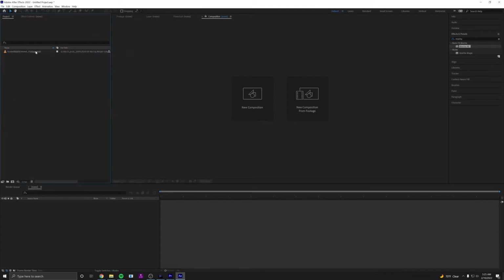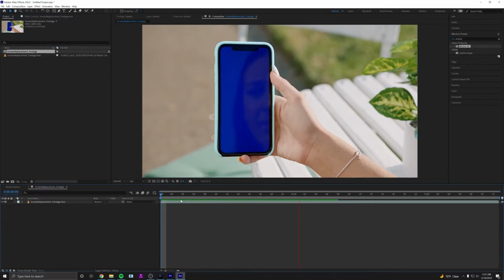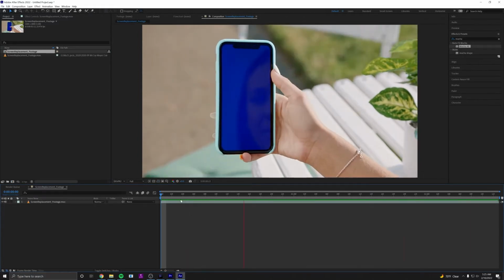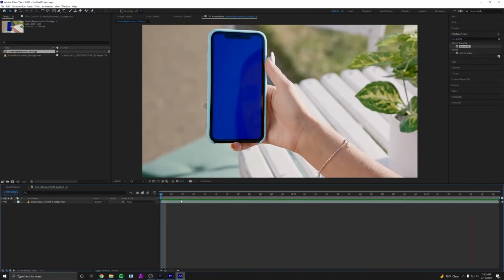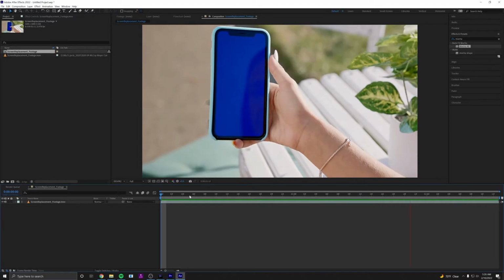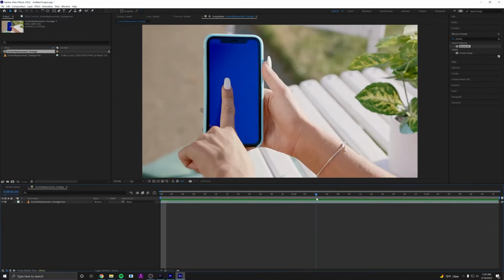Once your footage is imported, select it and drag it onto the new composition button, which is right down here. And that'll create a new composition based on the settings of your footage. So if we hit 0 on the number pad, we can play through this. And you'll see that there's actually two different shots in this one piece of footage. So we want to crop off the second half. So let's find that frame where it changes to the second shot.